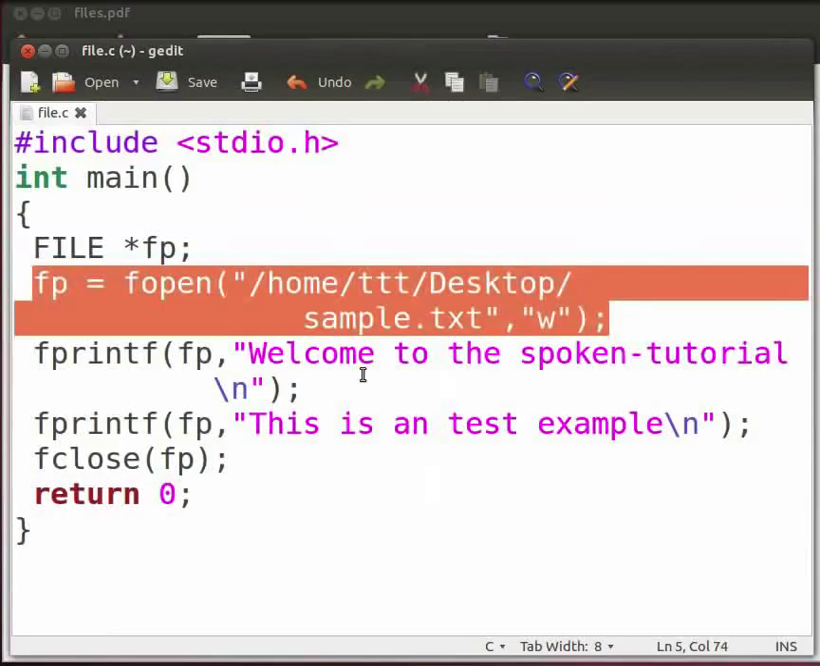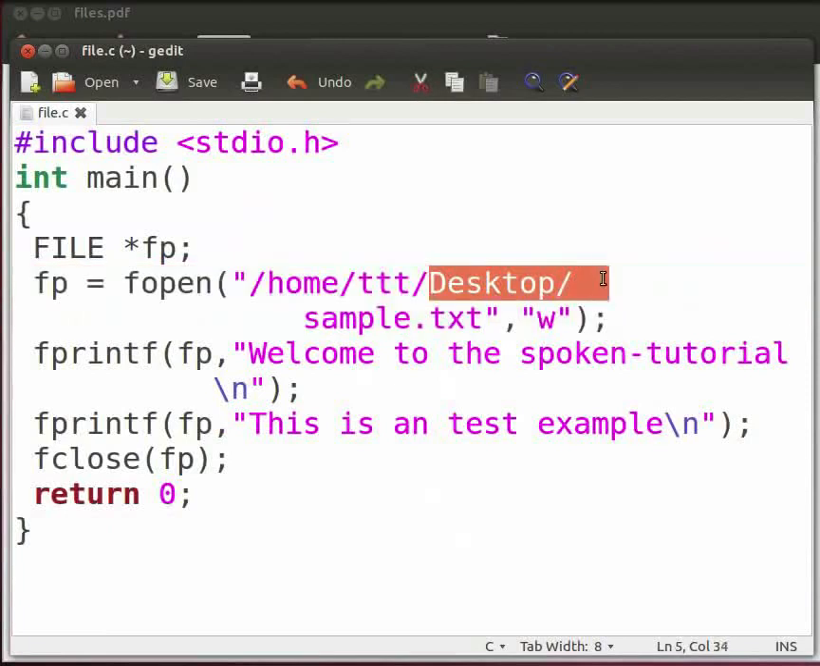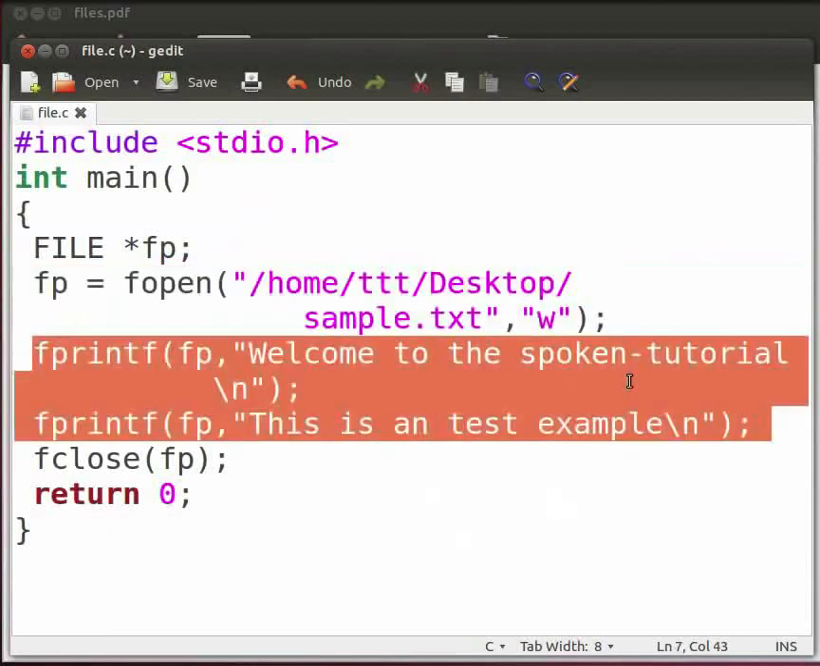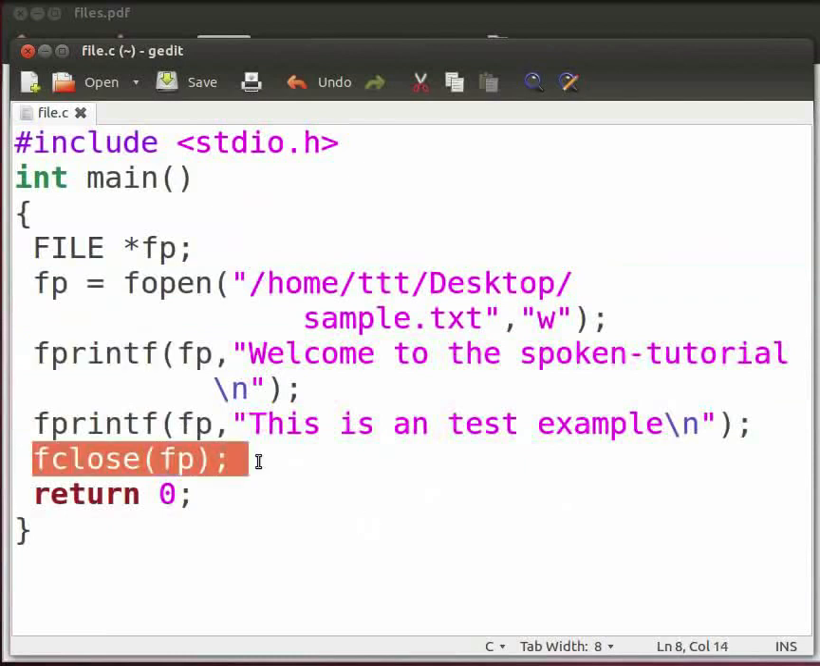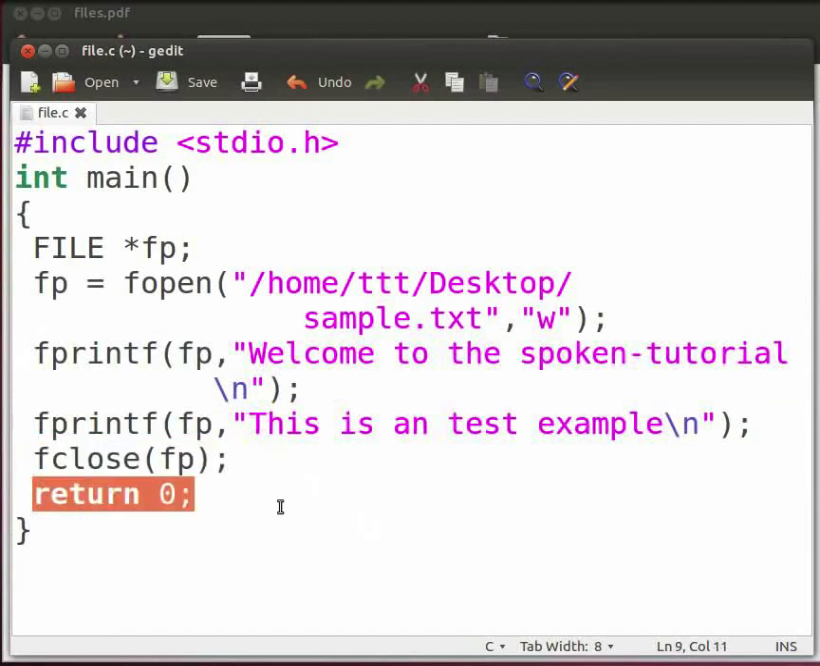Here we create a sample.txt file in write mode. We can see that the path is given. Our file will be created on the desktop. Then we write the statements into the file: Welcome to the spoken tutorial, and this is an test example. fprintf writes output to the given output stream. fclose closes the file associated with the stream. And this is our return statement.